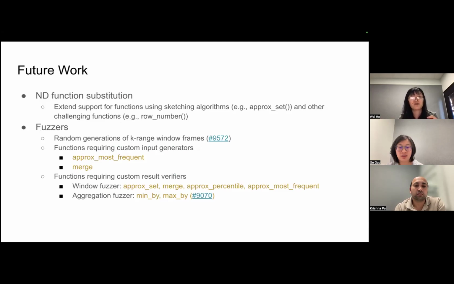So for our next step, the function substitution can be further extended to support functions using sketching algorithms, such as approx_ functions, and also to support other challenging functions like the row_number window function. On the fuzzer side, the window fuzzer needs to support randomly generated range frames. There is already work in progress from the open source community. Some of the functions also require custom input generators that haven't been implemented yet, and some of the functions require custom result verifiers that need to be added in the window fuzzer and the aggregation fuzzer. There is also some work in progress.